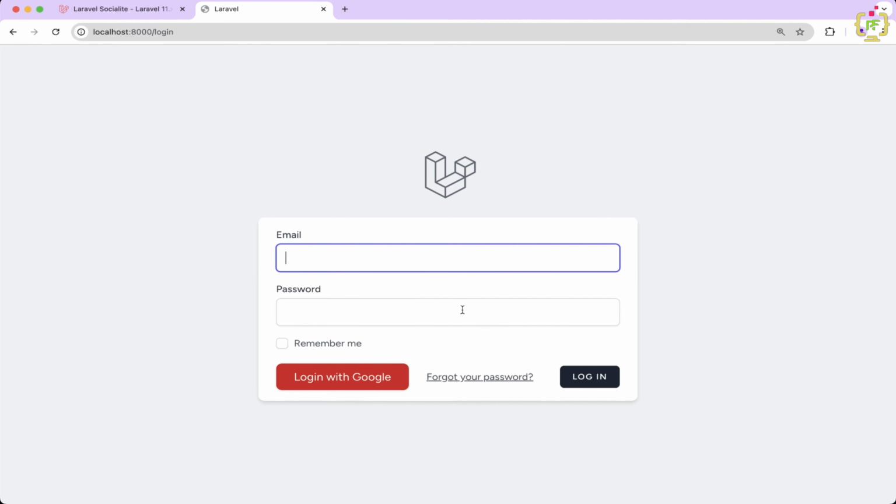Now we will have to implement the login with Google functionality, so that when we click on this login with Google button, this will open the Google authentication, and after the successful authentication from Google, a callback will happen, and that will again redirect back to this application. In order to execute this, firstly we will have to generate the API credentials from the Google Developer Console.